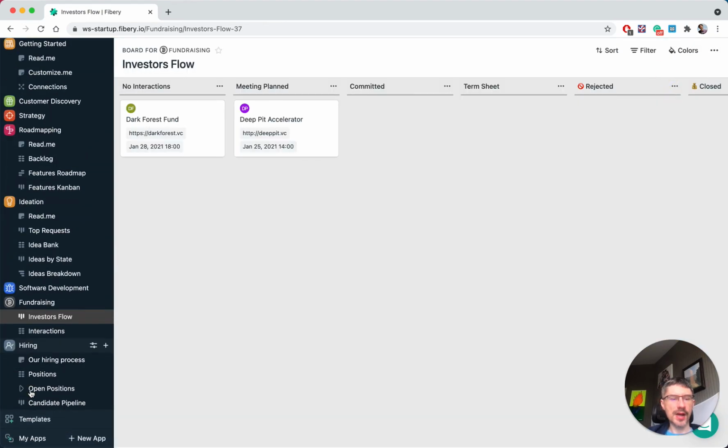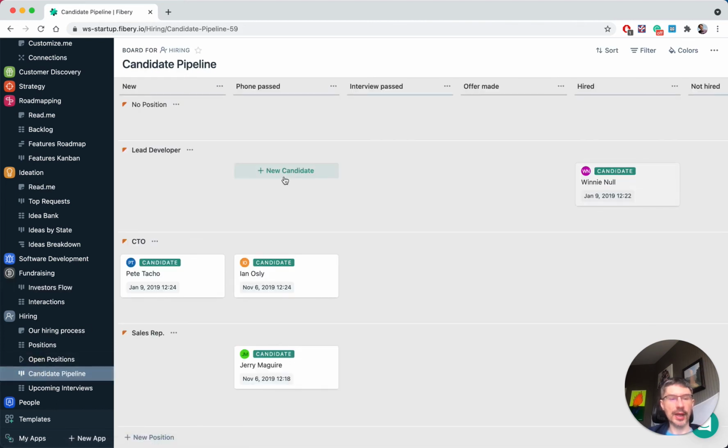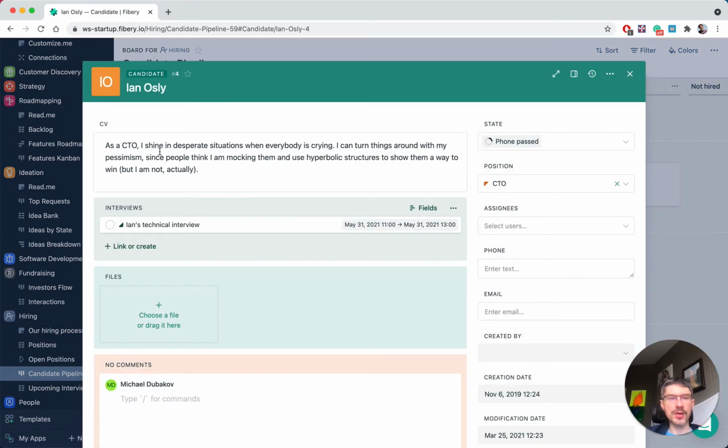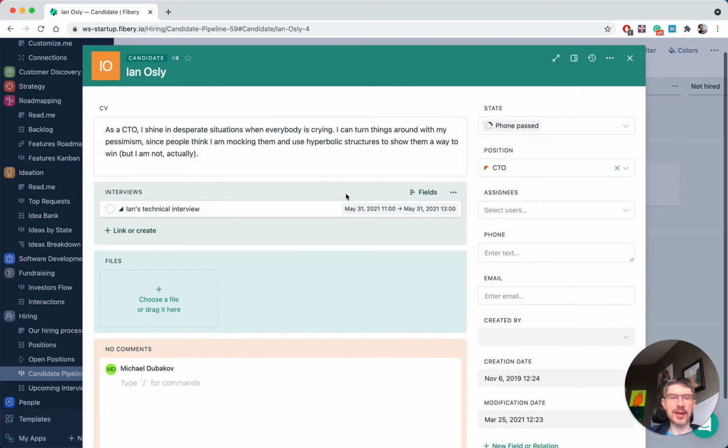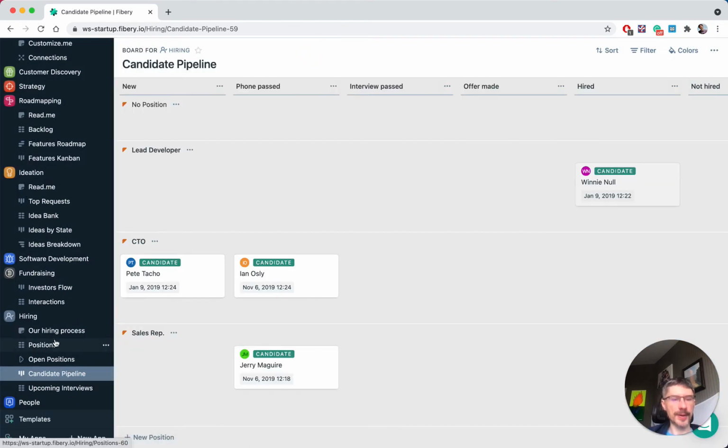And the last piece is hiring. So basically, you have a hiring process and you can track your candidates across all open positions here. And again, every candidate can have a flow. So for example, Jan is a CTO, so we're interviewing him soon, and so on. So you can track all the results here and make decisions who to hire, who to not hire.